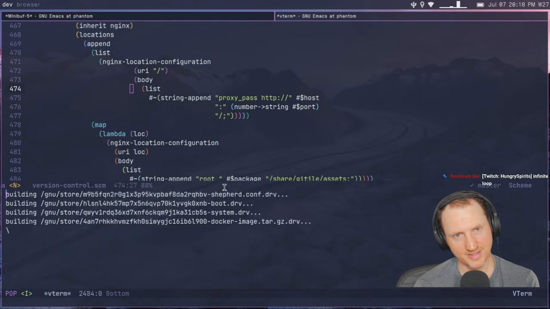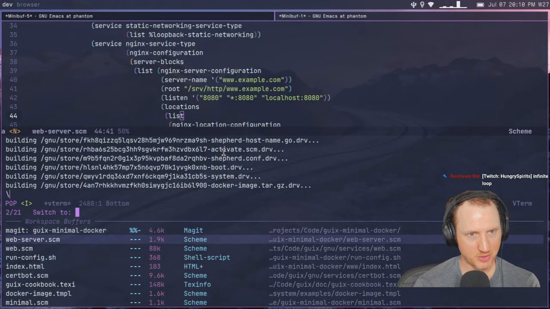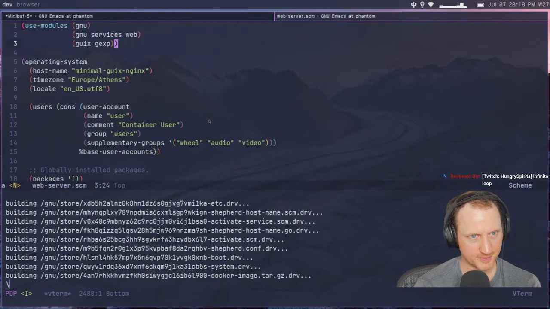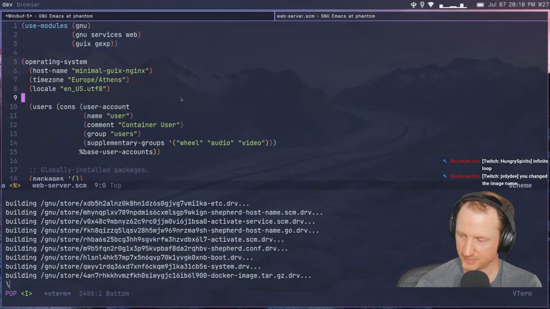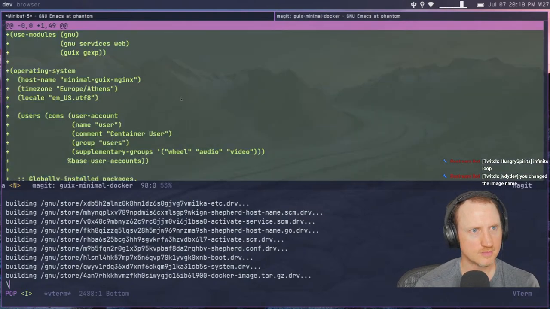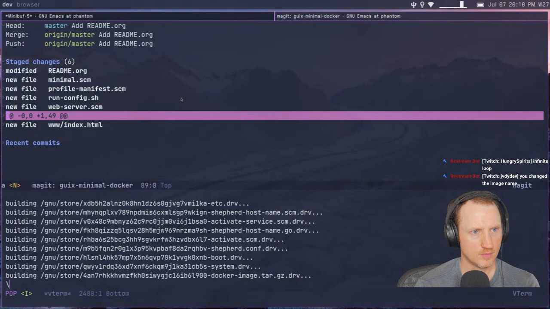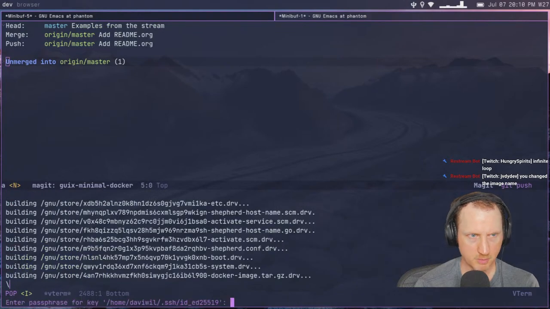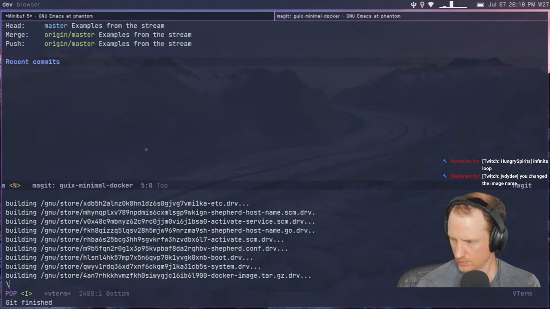Oh, I did. Damn it. I was just tweaking various little things in here. And now I had to rebuild everything. That's why it started doing that. Go ahead and push that up. Host name, yeah. Change the host name. I think I removed some packages also.